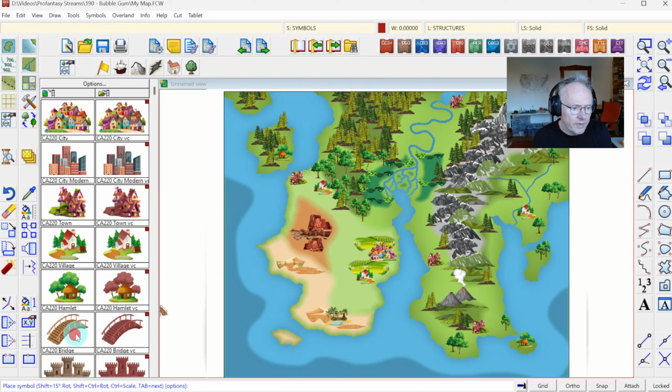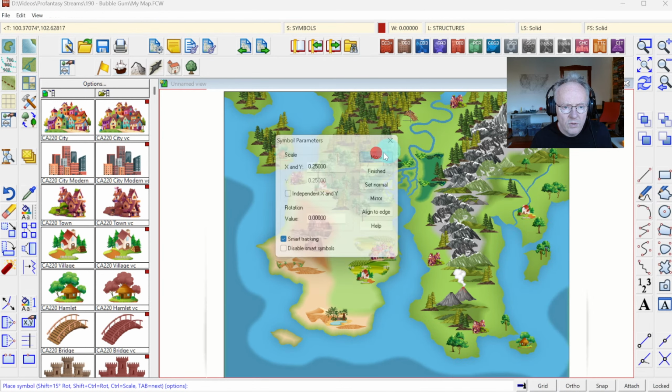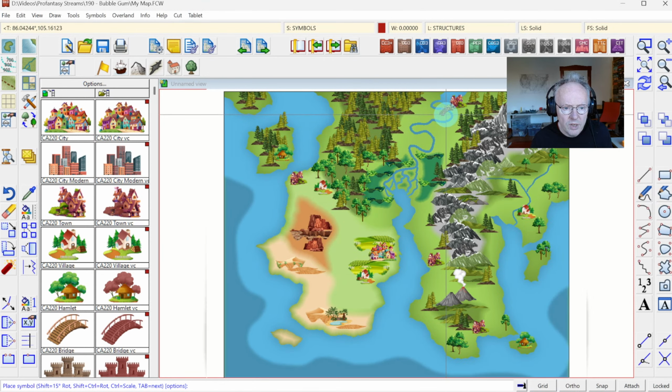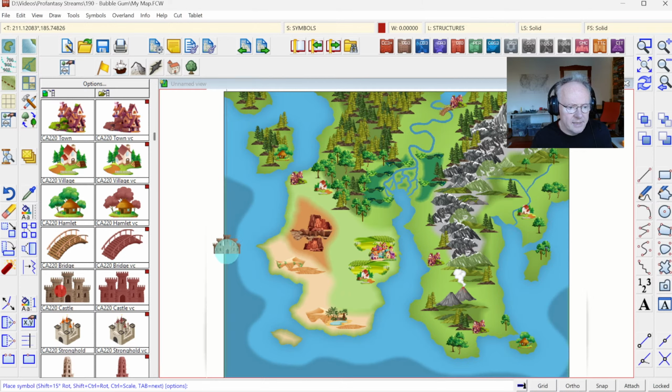Then we have this nice bridge symbol. I need to mirror that to go across the river in this direction here. And we've got some castles and strongholds. So let's put that together with the city to show that. I'm going to put it on top first. I'm going to order them in a moment. Got a nice stronghold here. It's perhaps good to place here at the edge of the desert.